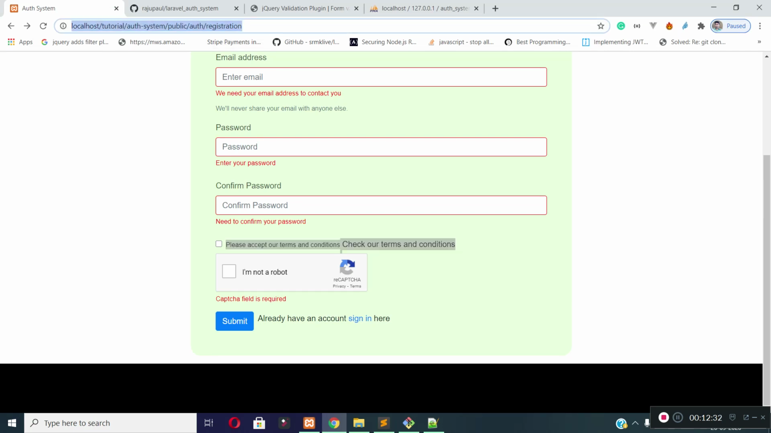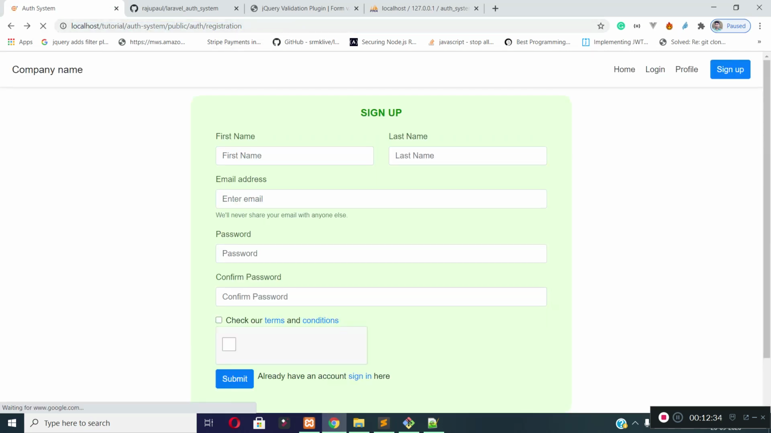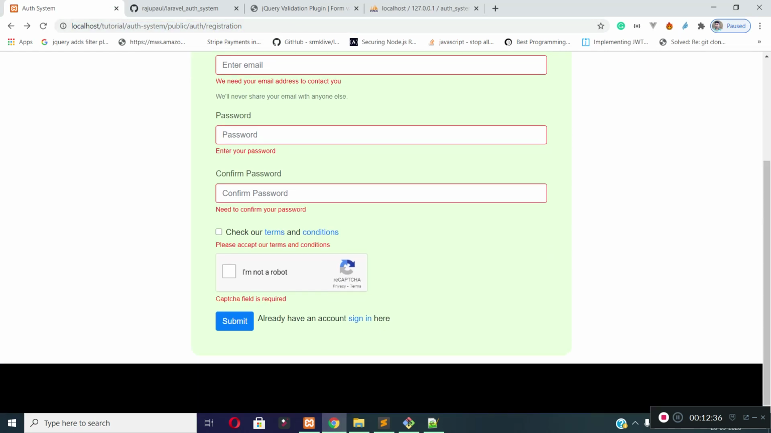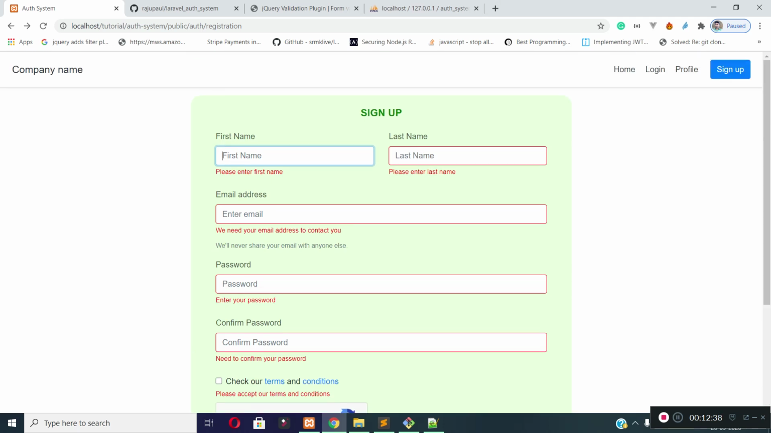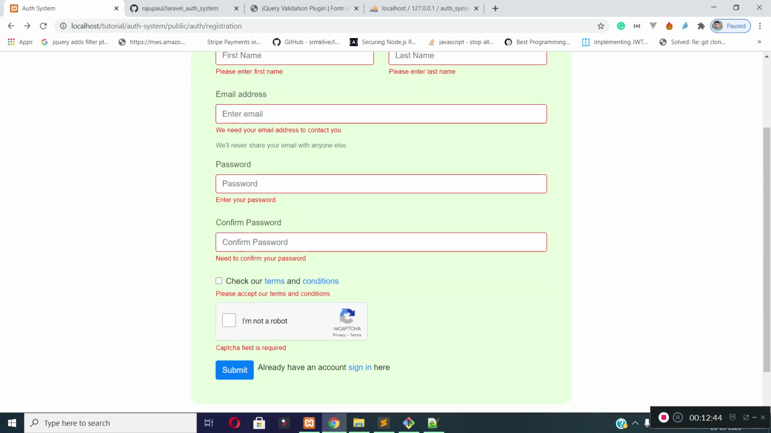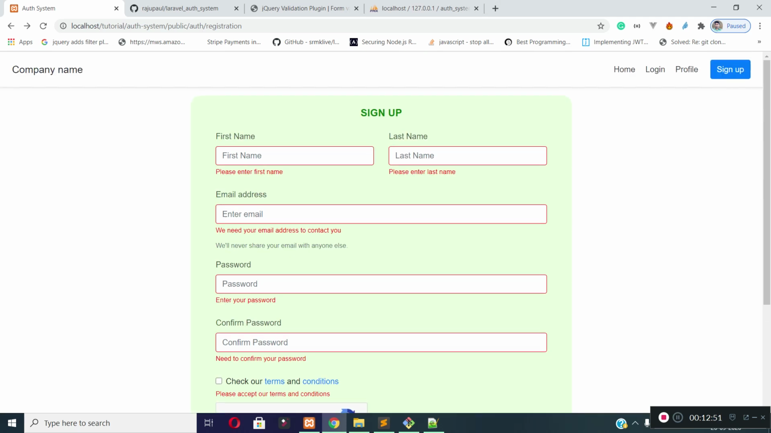Just save the file and refresh the page and hit the submit button again. You can see all the validation messages are properly displaying and the position of the error message is also good. Okay, in the next lecture I will add remote validations for the email field.